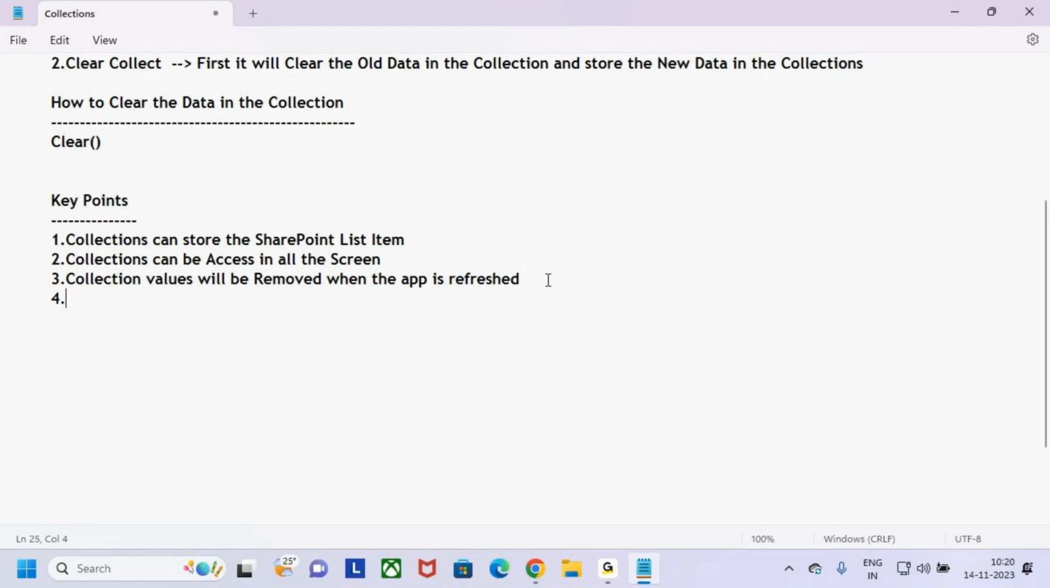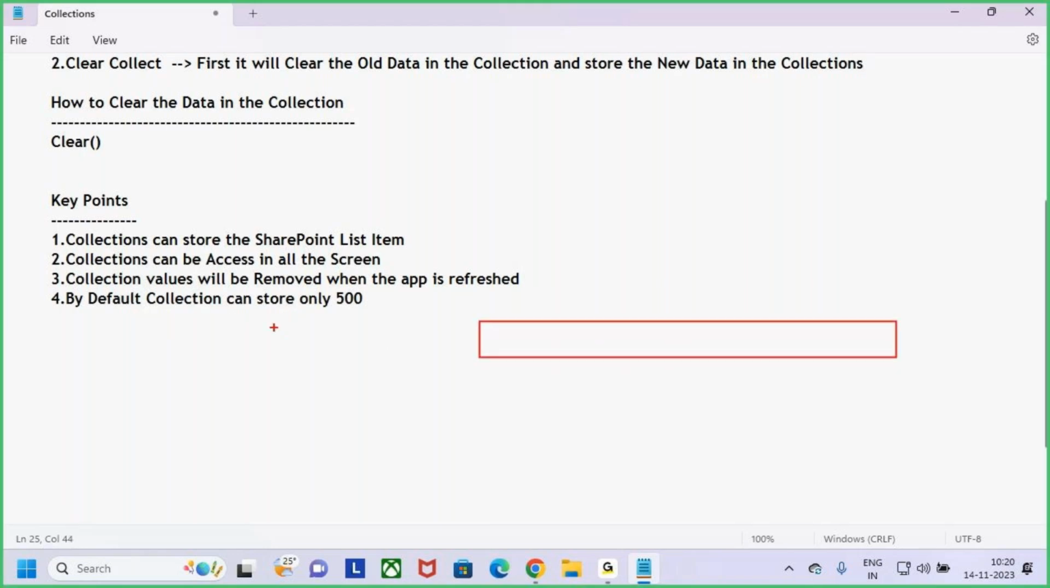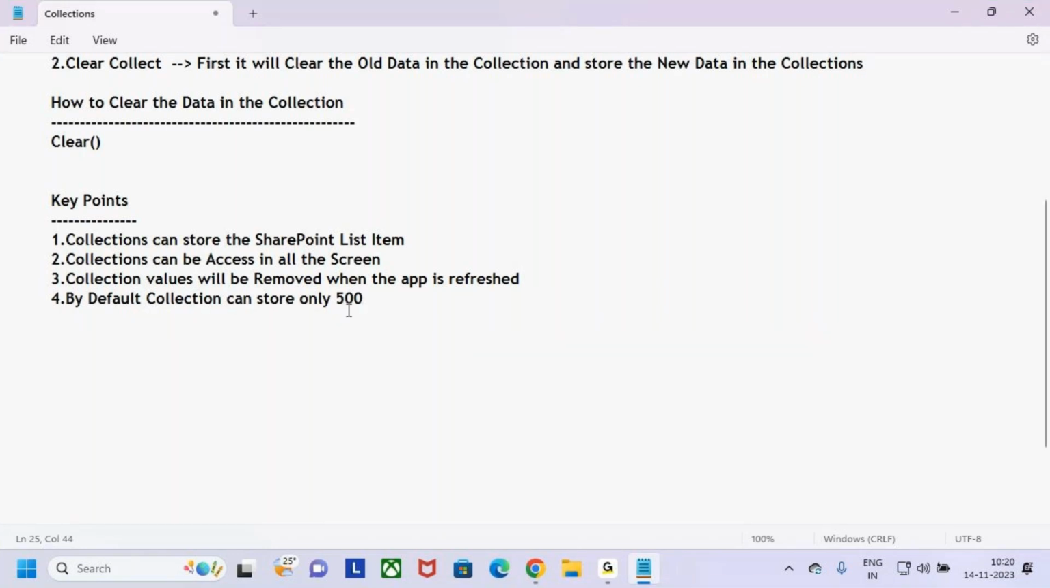And one more point, the fourth point you need to understand here is how many records, that means how many rows, a collection can store. A collection can store by default only 500 rows, guys. Let me keep that point here. By default, a collection can store only 500 records. Records means rows. A collection can hold only 500 rows by default.